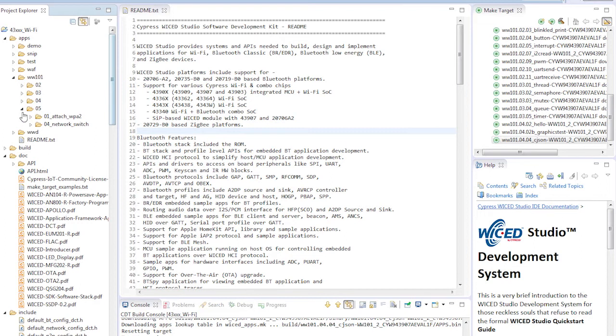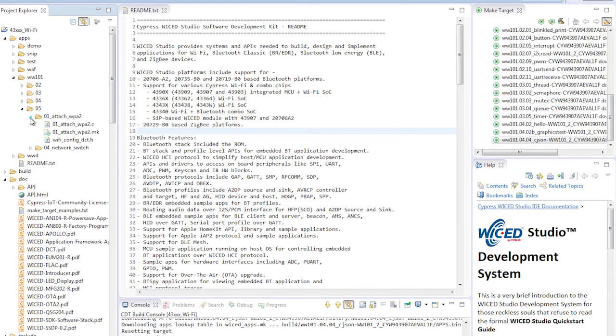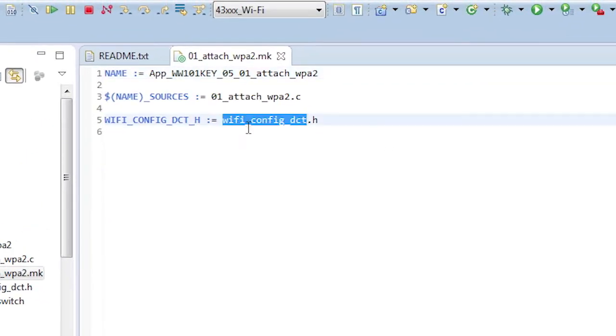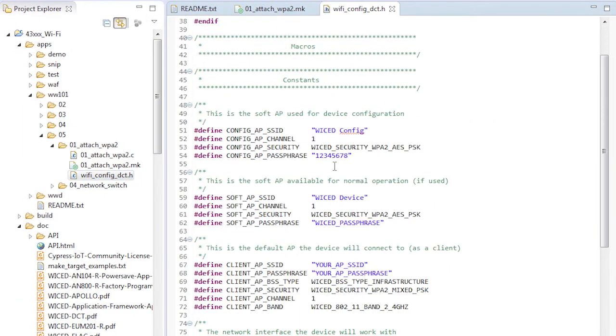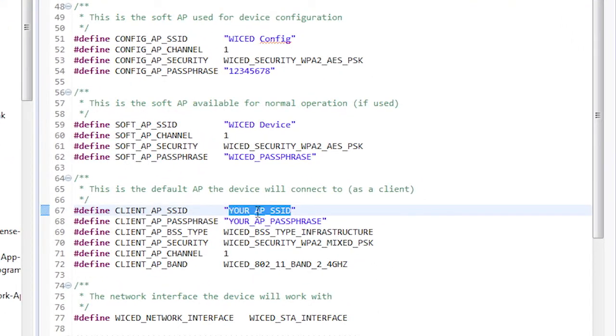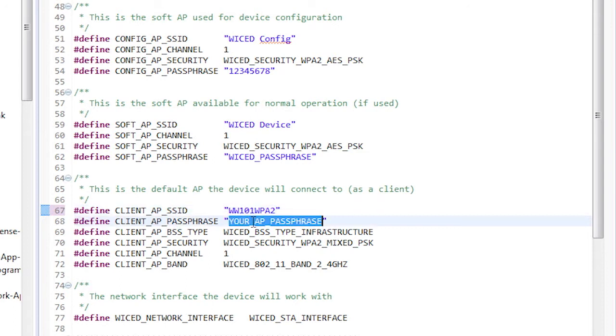Now let's make a project. The project is called 05, since remember, this is chapter 5, 01 attached WPA2. In the make file, we need to specify the name of the Wi-Fi configuration file. The configuration file tells the firmware to connect to an AP called WW101 WPA2 with WPA2 PSK encryption and the passphrase as shown. When you run the solution project, you will have to modify these to match the actual network that you're wanting to attach to.